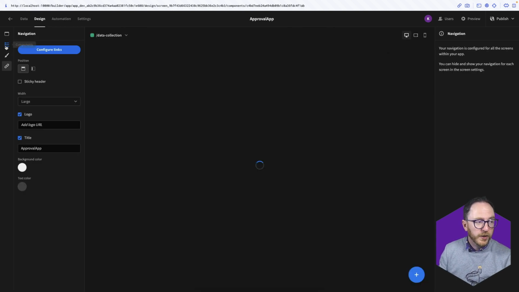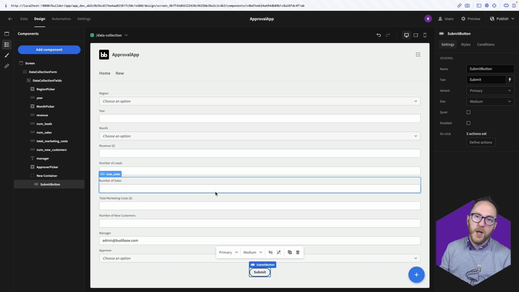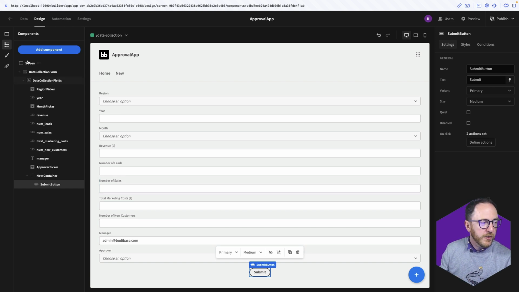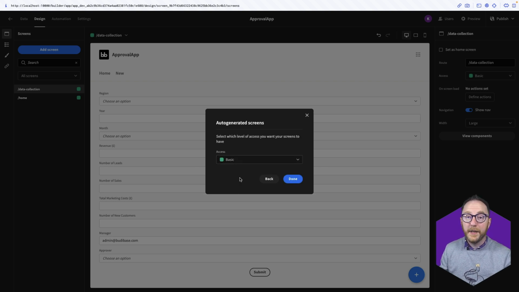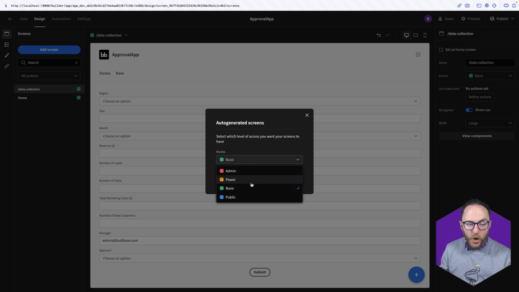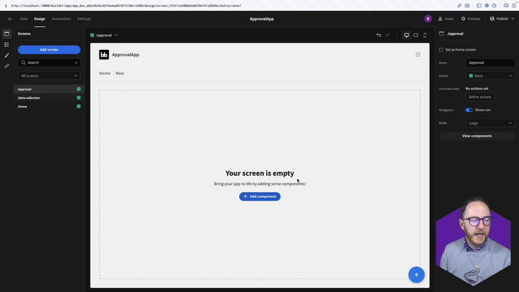Our users, our managers come and they enter data on this form. What we want to happen next is for our approvers, once they've been notified, to have a table view to help them see the data and be able to approve and update it. So let's create a new screen. And this is going to be our approval screen. Again, I can set the role-based access. Maybe all my approvers are power users, maybe they're not, but I can make that decision in here. I'm going to leave it just as basic and hit done.